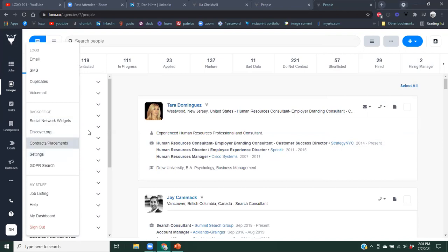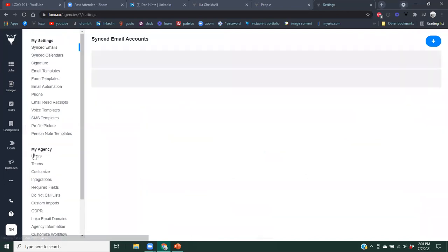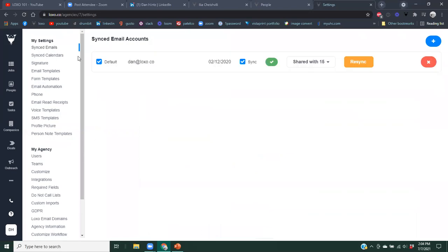So when you log into your Loxo account for the first time, I want you to go to the navigation bar and click on your initials down here at the lower left, and then choose settings. It'll take you to the settings page. Everything happens on the left-hand column here.